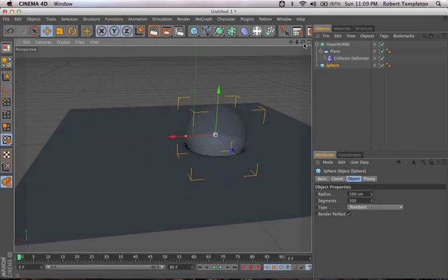Okay, and for right now that's it. This is the basics. So all you have to do is basically add objects, add a collision deformer, and you can start actually having these deformations for whatever purpose you want. In the next tutorial I will take it a little bit further and show you some of the options and how they interact with the deformations.